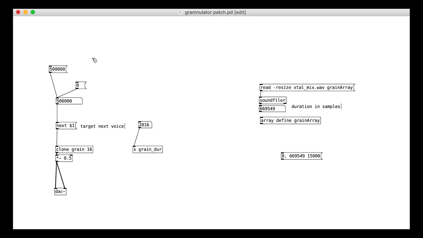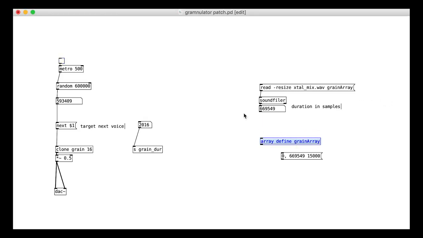We can easily trigger random grains like this, with the different grains overlapping to give a cloud of sounds that all come from one audio file. What if we want to play through the file, though, and do things like time stretching and that kind of thing? Well, let's have a look.